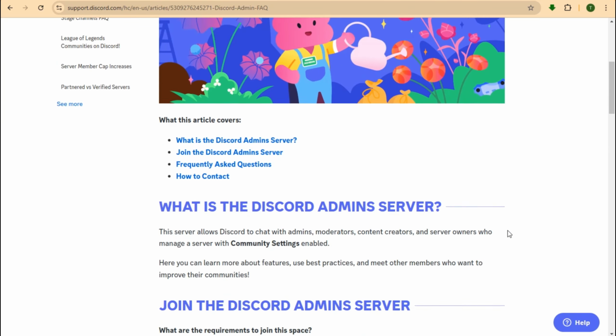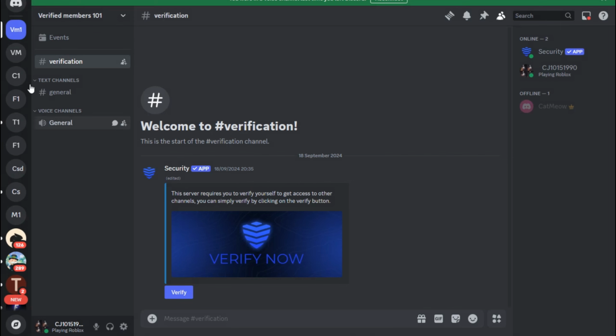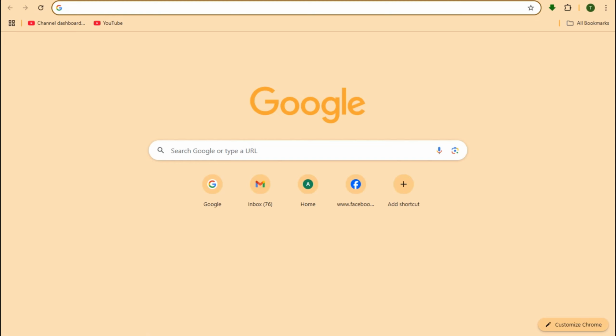Step 2. Appeal the ban, the preferred method. The best way to rejoin a server is to appeal the ban directly to the server admin or moderators. Contact the server admin. If you know the admin or moderator outside of Discord, reach out to them politely. Explain your situation, acknowledge any mistake, and request to be unbanned.